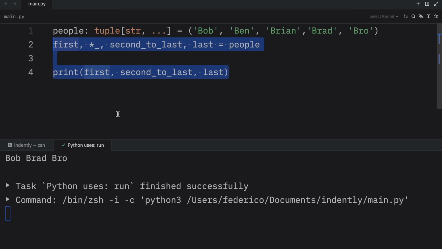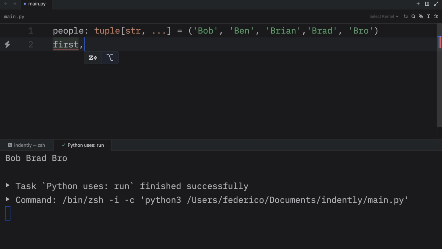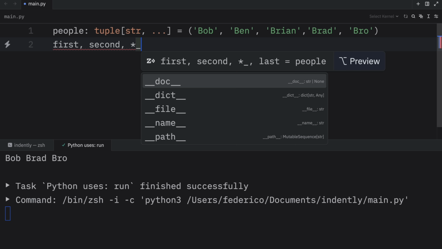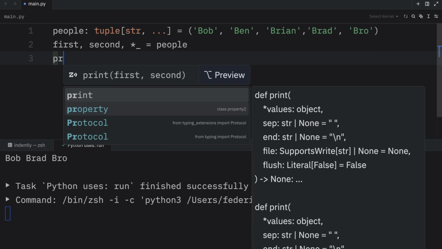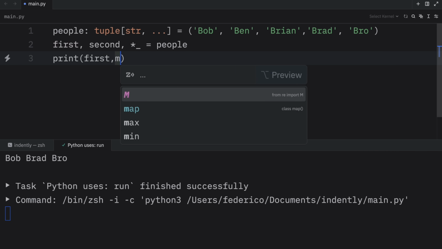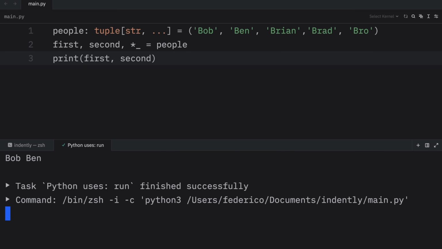And we can actually flip this around to grab either the first two people or the last two people. And to do so, let's start with the first two people, so we can say first and second, and then we use the asterisk underscore to ignore the rest and take the values from people. Now with this, we can print first and second, and what we should get back is Bob and Ben. So those are the first two elements.